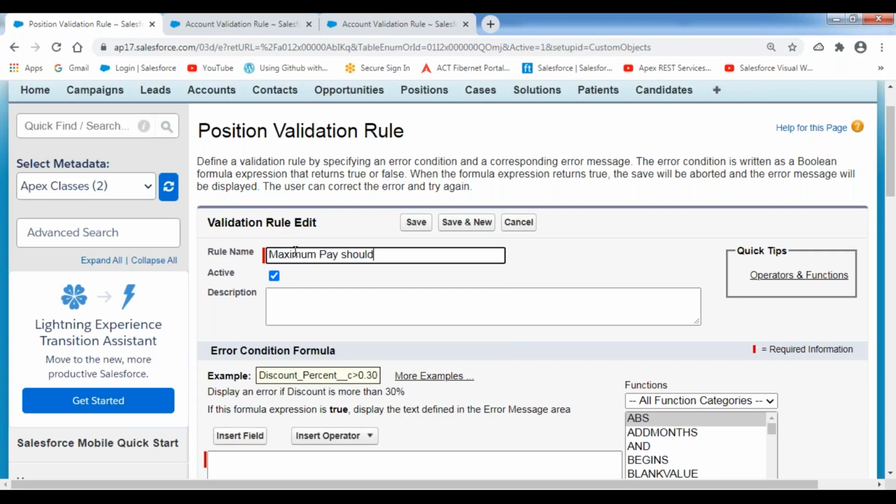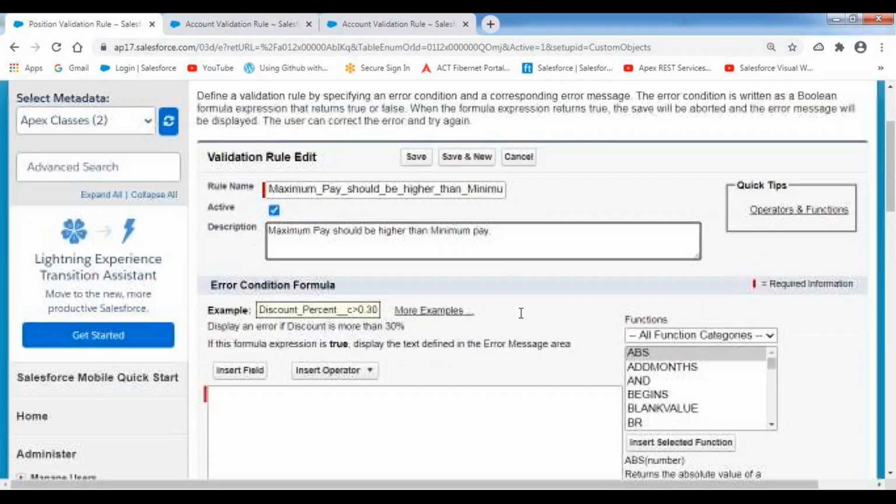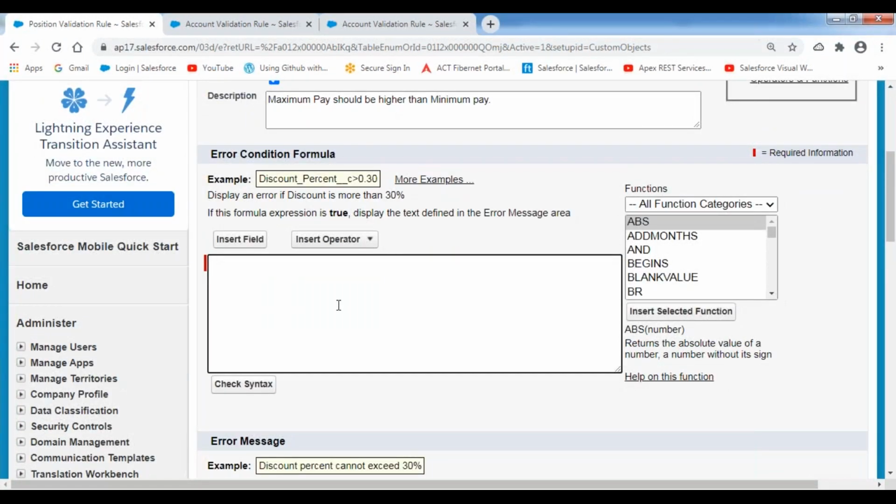Maximum pay should be higher than minimum pay. I'm indicating this. So now, maximum pay should be higher than minimum pay here. Now tell me, when do you want to show the error message generally? If the minimum pay value is less than maximum pay, I don't want to show any error message. If the minimum pay value is more than maximum pay, I want to show the error message. So how can we do this? Now let's see. Select the field names.